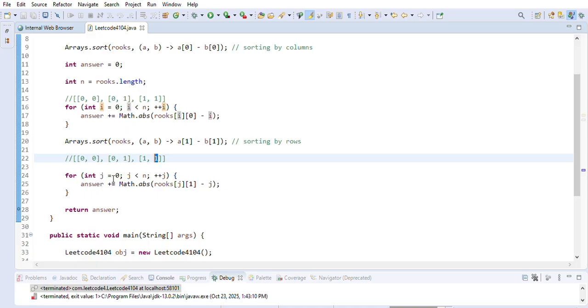So now again you will do the same thing. You will go through each of the rows, right? Each row, and you will check against the current position, right? So rooks[j][1] minus j. So you are checking the current position basically, right? The current position of rows.